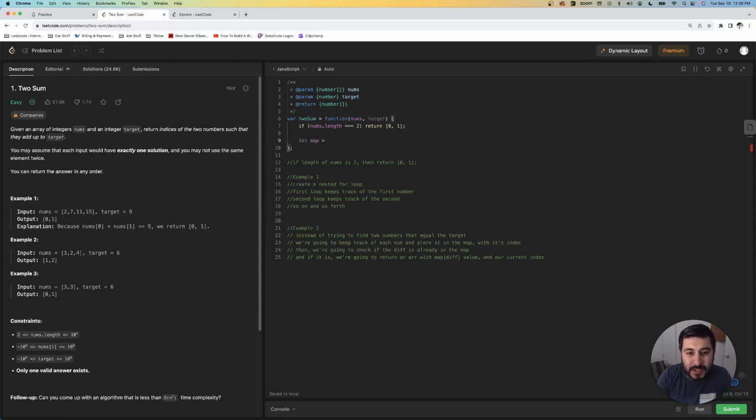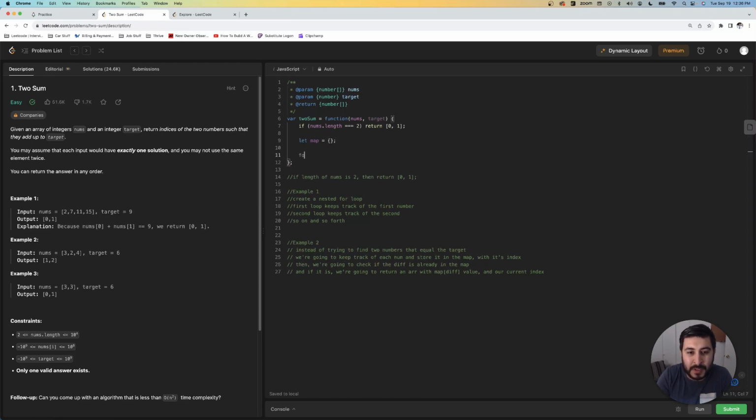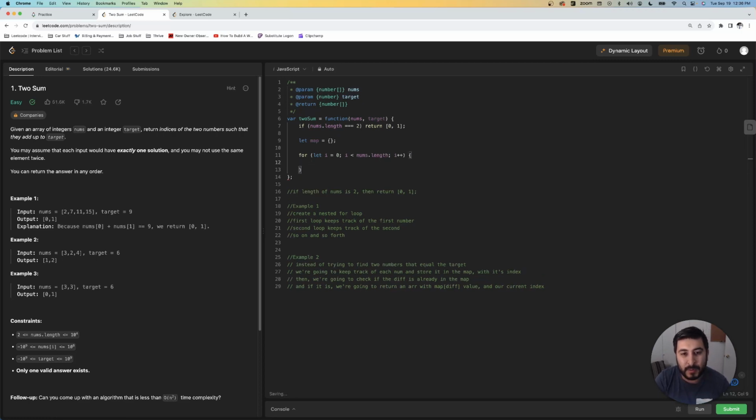We're going to initialize our variable map to an empty object. Then we're going to create our array loop: i is less than nums dot length, and we're going to say i plus plus. And we're creating our iteration, starting from the beginning, and we're going to go through the entire array.